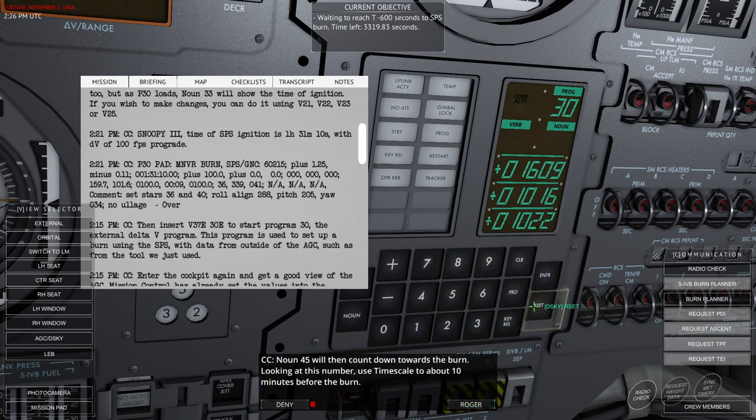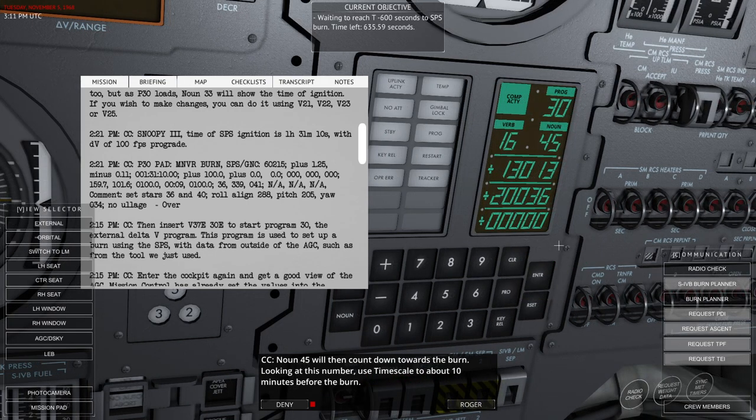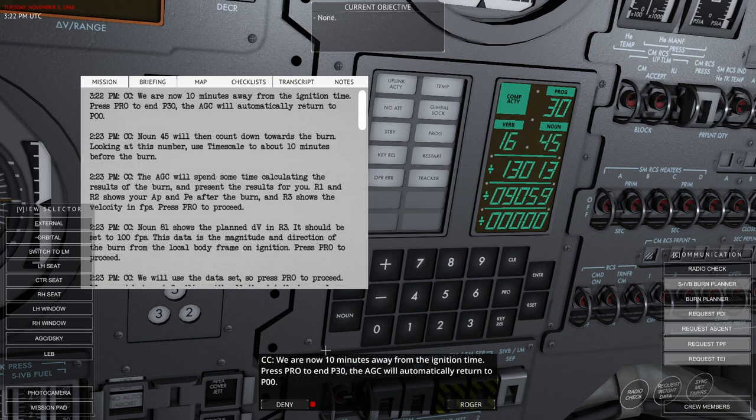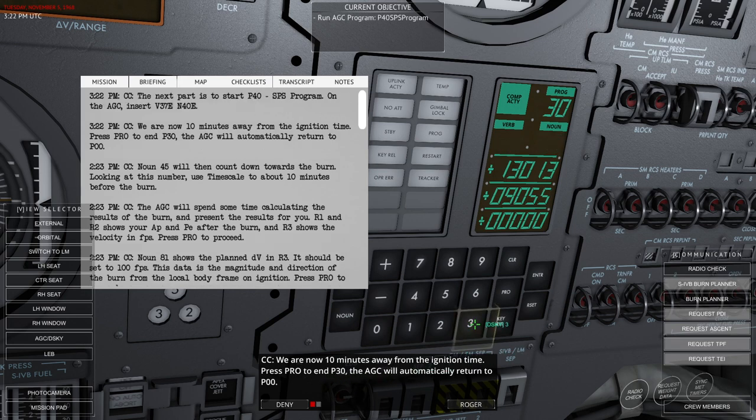Okay, so proceed. Noun 45 will then count down towards the burn. Looking at this number, the time scale is about 10 minutes before the burn. The way this works, the first two digits are the minutes, there's a constant zero, and the last two digits are the seconds. Okay, press pro to end program 30, and then the AGC will enter P00, the idle program.